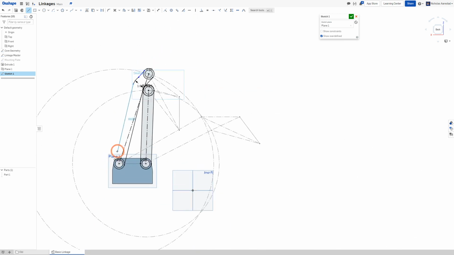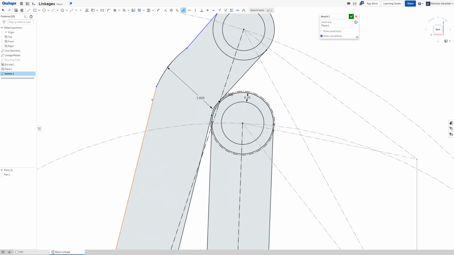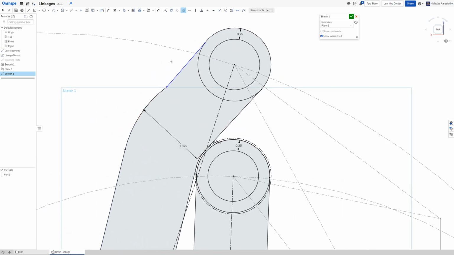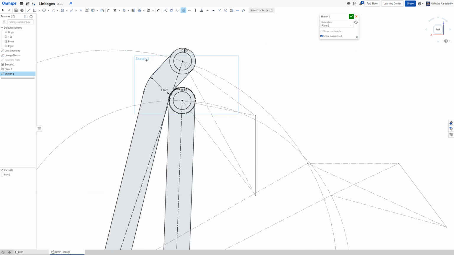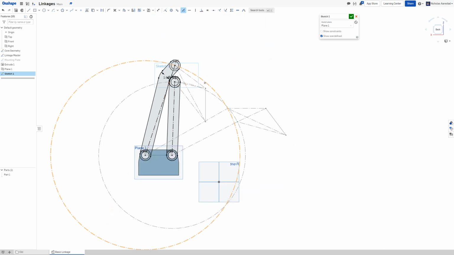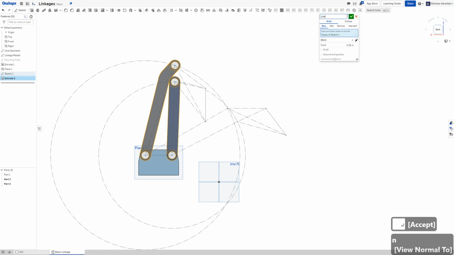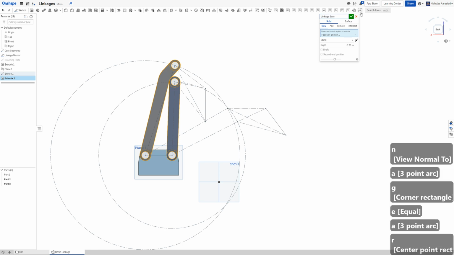And goes down there. Make some of this stuff tangent. Then we have our 2 bars. We can just extrude those. Also going to be a 1/4 inch something or other. Linkage bars.